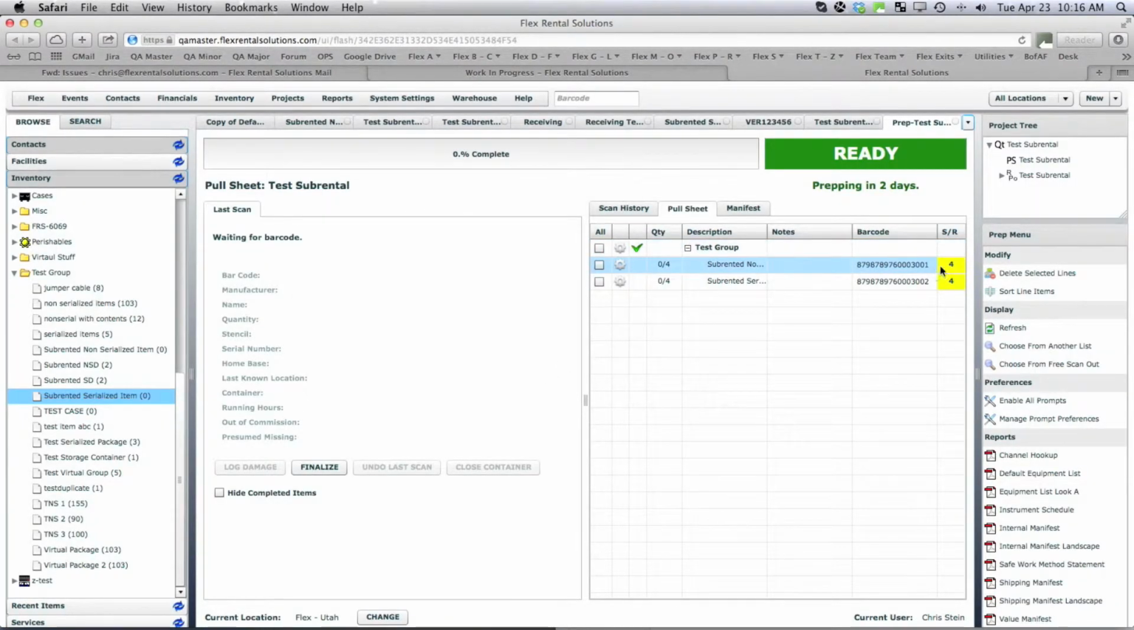What you'll notice here is there is a column called Subrent. This is highlighted and has a number in it. This is the quantity that we're subrenting. So 4 out of 4 are going out. And of those 4 that are going out, all 4 are subrented. And if you hover over the number, it'll show you the vendor that we have scheduled to send these out from, VER.